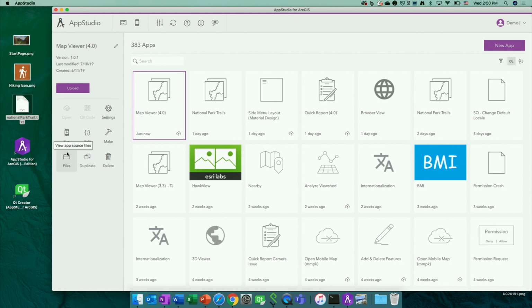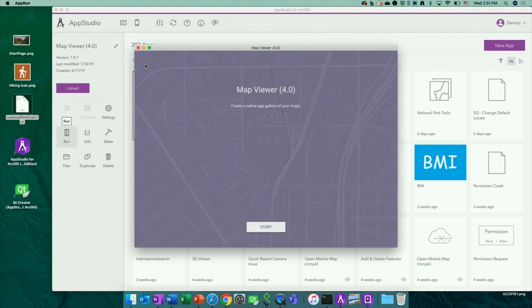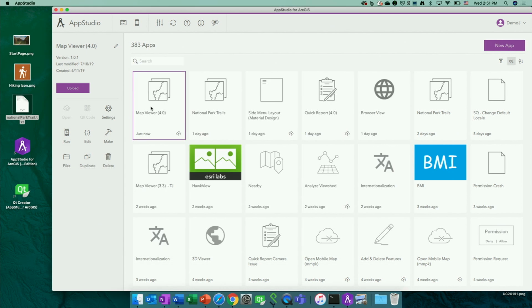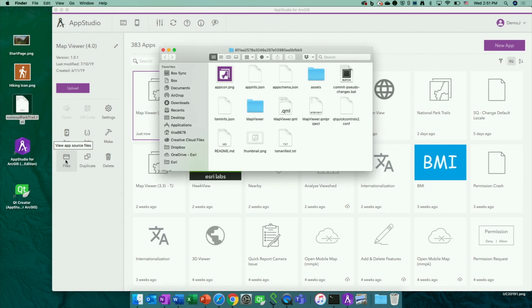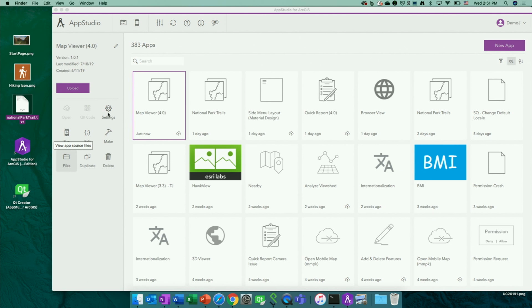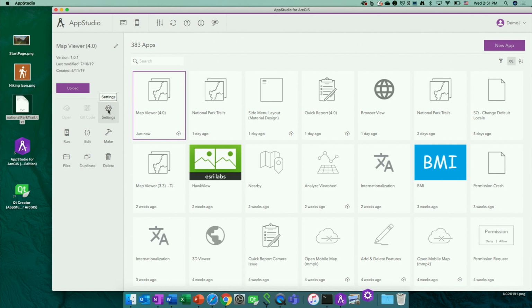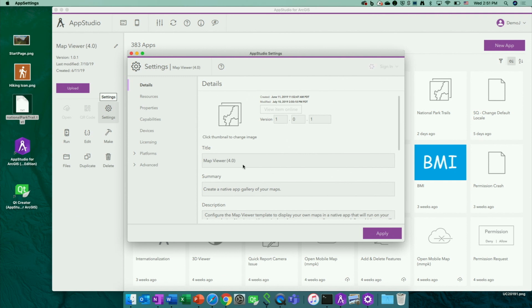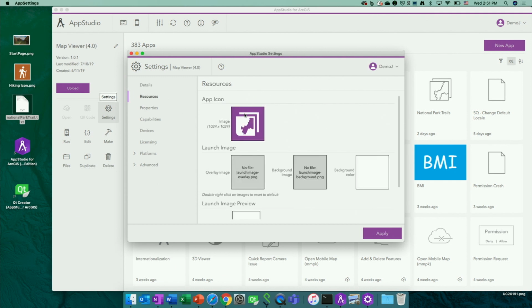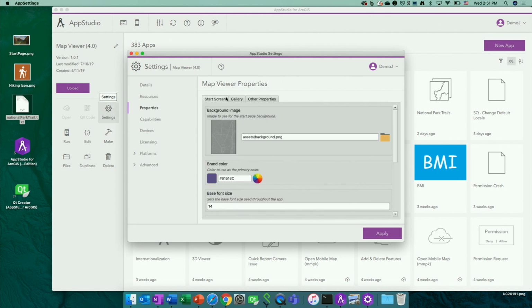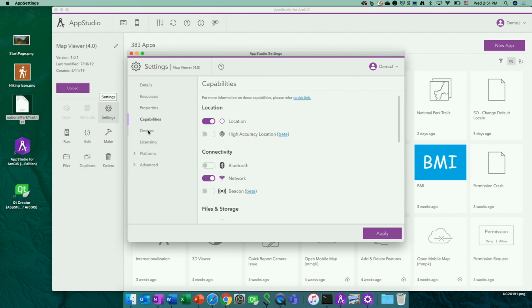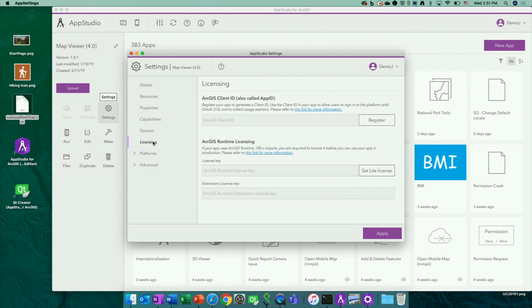So we have a set of development tools on it. You can click on the Run button to run your app on the AppStudio desktop. You can also click on the Edit button to open the code editor. You can click on the Files button to access your app project folders, and you can duplicate and delete your app. We have this Settings tool. You can change the app properties, such as its title and summary. You can put your app's icon in here, some template-related properties to set the app capabilities, and provide some licensing information in here.